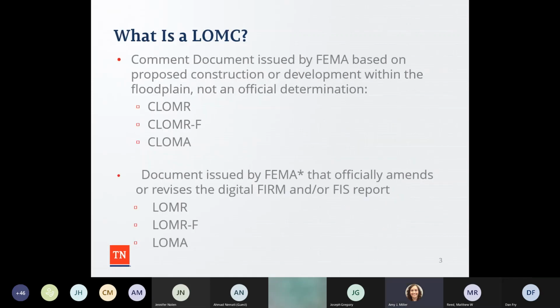So what is a letter of map change? There's two different types. The first one is a conditional letter of map change, which is a comment document that's issued by FEMA based upon proposed construction or development within a floodplain. Again, it's not an official determination. It's kind of like asking for permission.